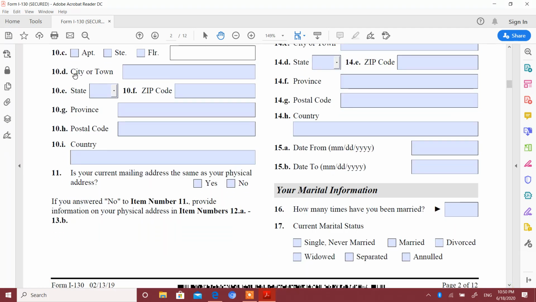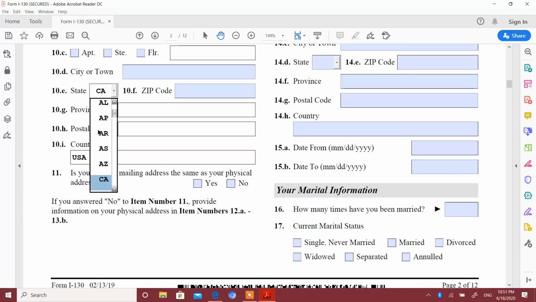And item number 10, city or town, and state. For example, my state is California. Enter. Zip code, for example, put your zip code, 94541, for example. And province, postal code, and the country is USA.